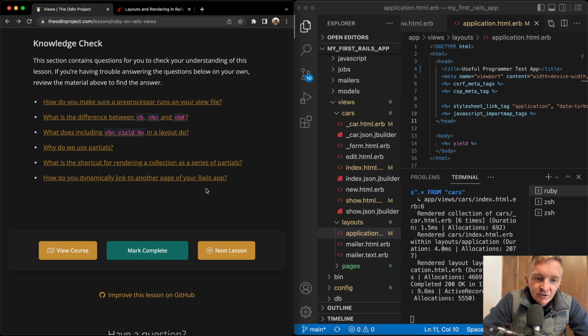How do you dynamically link to another page of your Rails app? You can use link_to, and then whatever that thing is, _path, and then the ID for that specific one.